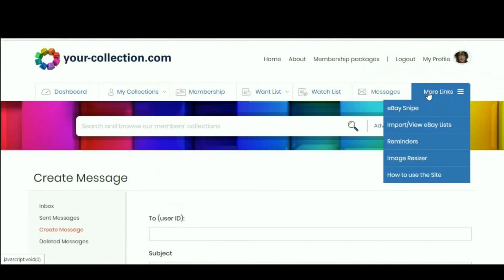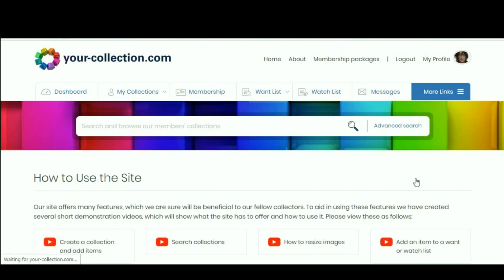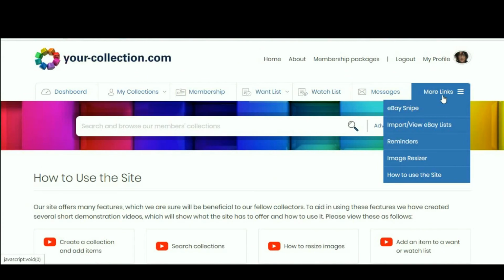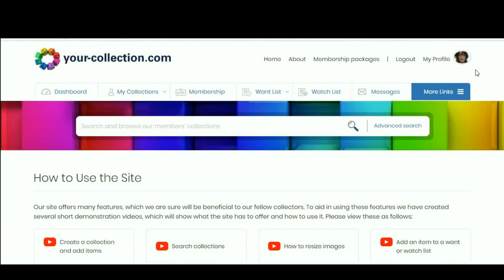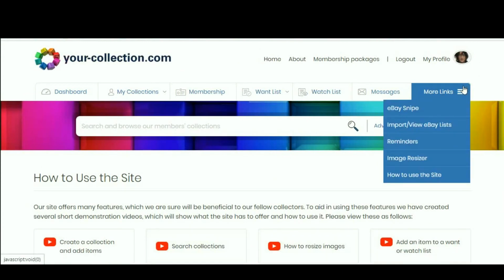If you're only a bronze member, you'll only get image resizer and how to use the site. If you go to how to use the site, you've obviously been there because you're looking at this video. You get to see other videos which we're going to update actually, so you maybe won't see it in this order when you actually view it.